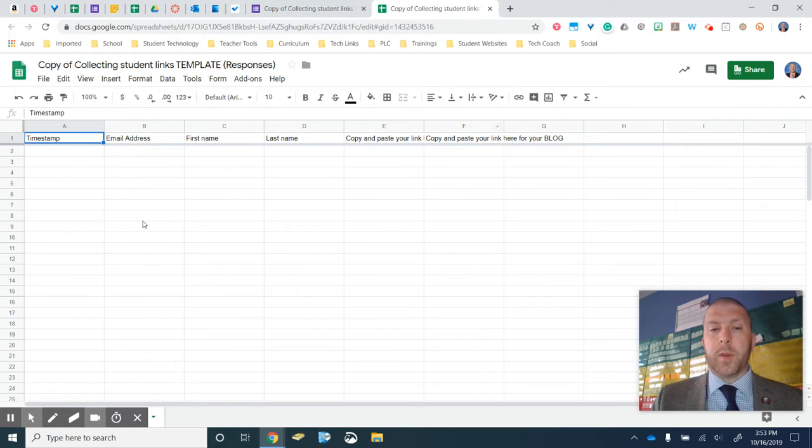This is the spreadsheet that you're going to want to share on either your Google site or your Weebly or on Canvas or Google Classroom, wherever you want to house this, so students can find it throughout the year to be able to look at each other's portfolios or blogs and go comment and so forth. That is where you're going to want to post that.